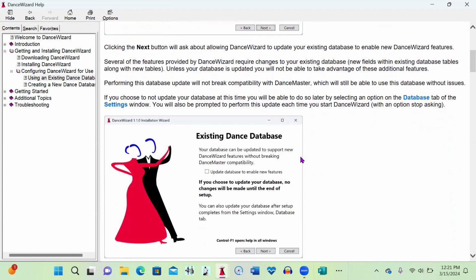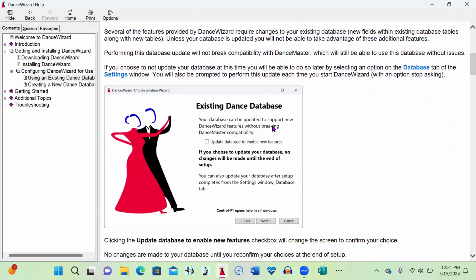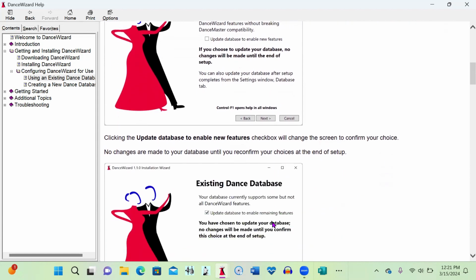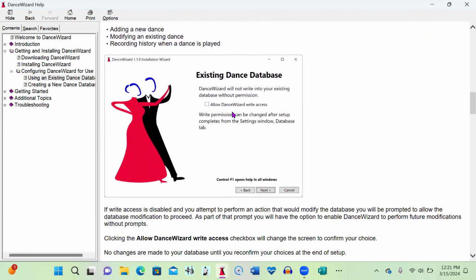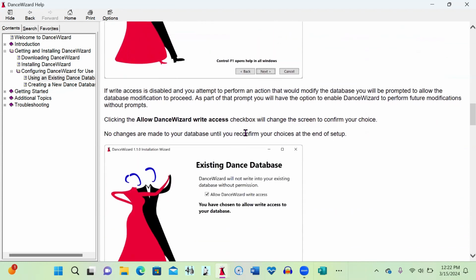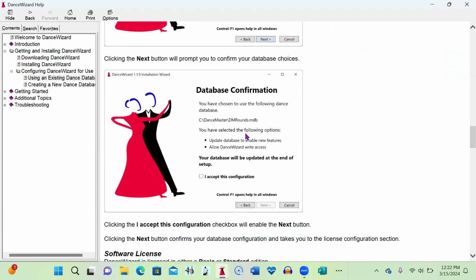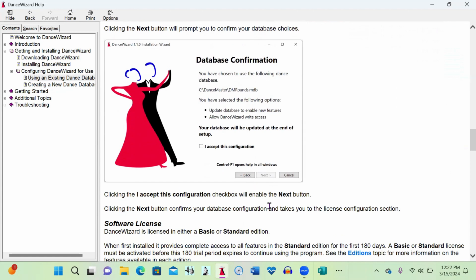And then you'll hit next, and it'll go to this page, which will say your database can be updated to support new Dance Wizard features without breaking Dance Master compatibility. So you'll want to hit update the database to enable the new features, and then it'll just automatically update as new features are allowed. And then you'll hit next, and then it'll ask you to allow Dance Wizard writing access, which means it'll just update. Write permission can be changed. Dance Wizard will now write into your existing database without permission. So it'll just update your database as you go along. So you want to check that. And then the database is confirmed and you just accept the configuration and then hit next.